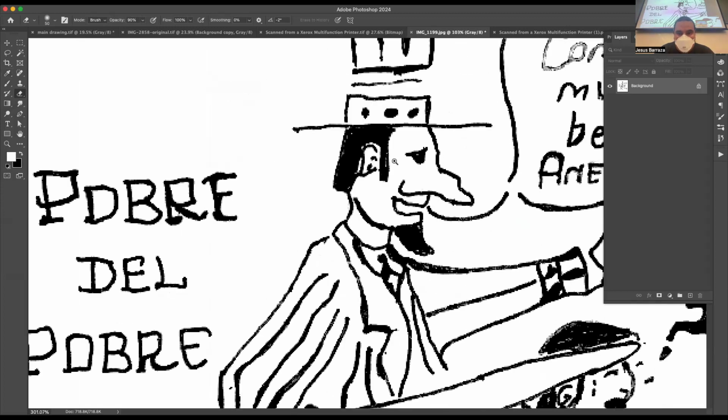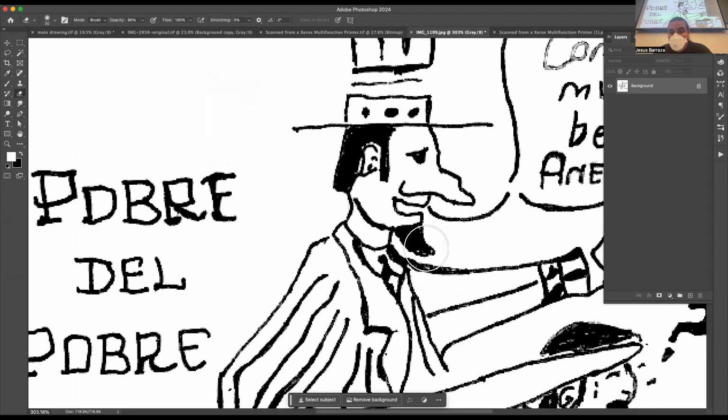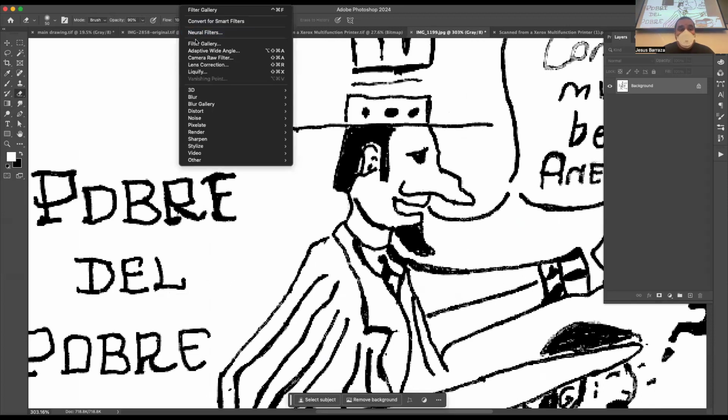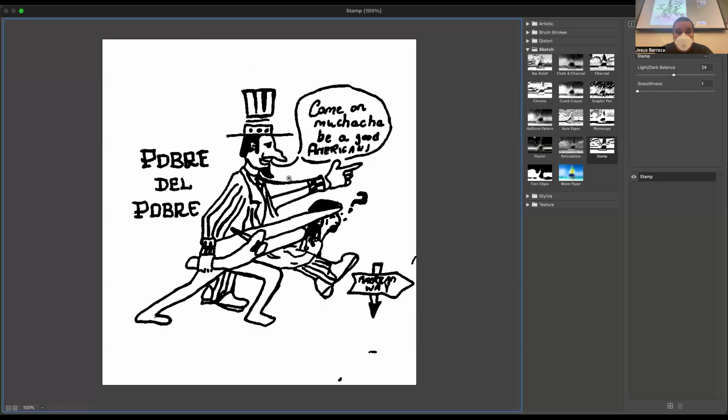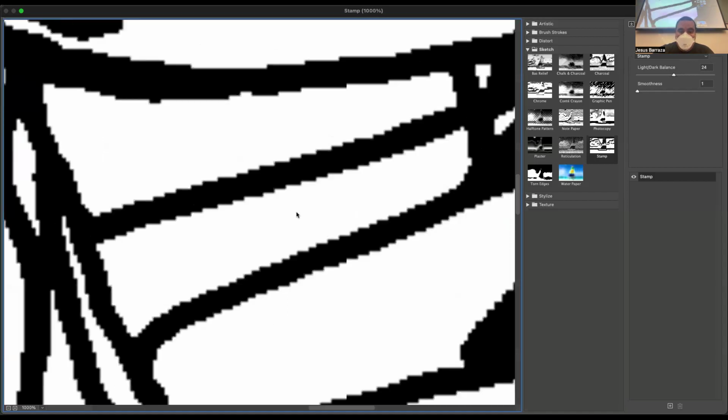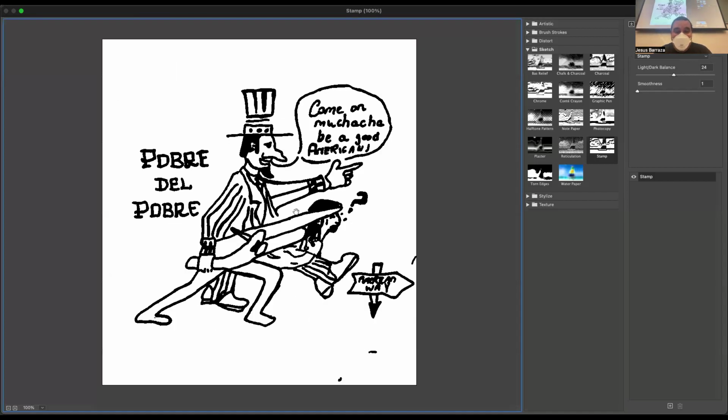This one's a little bit more solid, so it doesn't have to do any of that. But let's see what happens if we do the filter again. Filter gallery. Right, and so this one is pretty good right there.